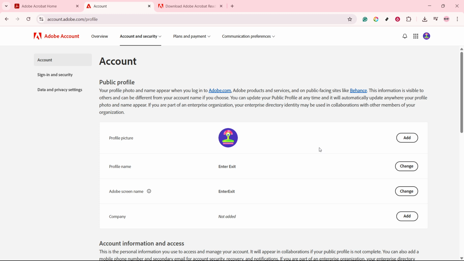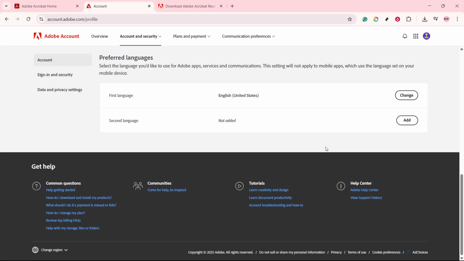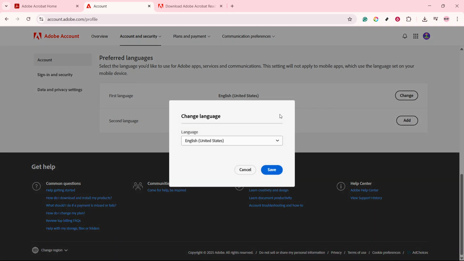Now, it's time to find the language settings. Scroll down through your account settings until you locate the section labeled Language. This is where the magic happens. Once you find it, you'll see an option to change the language. Click on the Change button. This action will prompt a list of available languages that you can choose from.